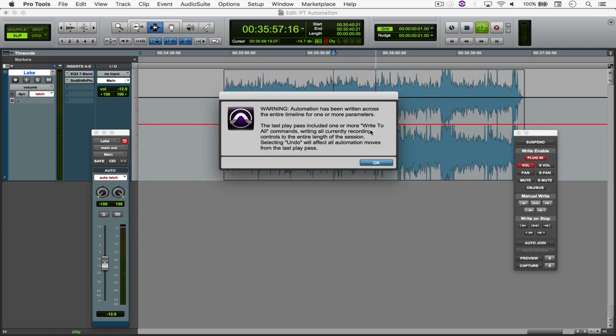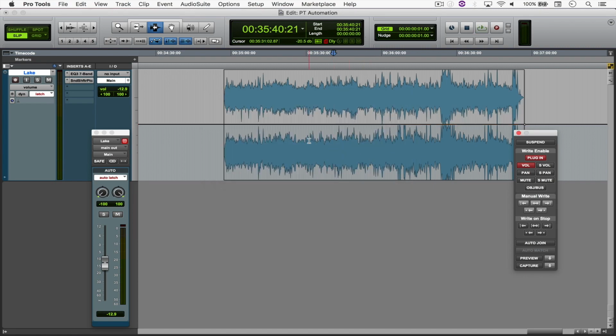Of course, a warning is going to pop up and say that automation has been written across the entire timeline for one or more parameters. That's exactly what we want. Hit OK, and there you go.